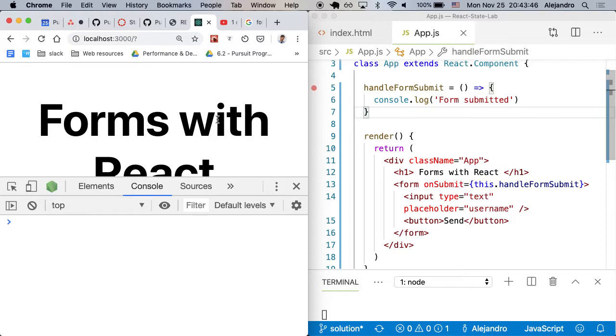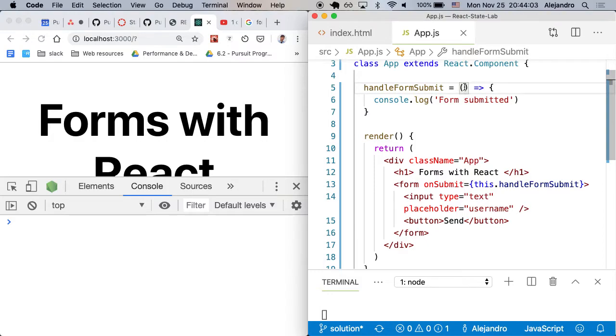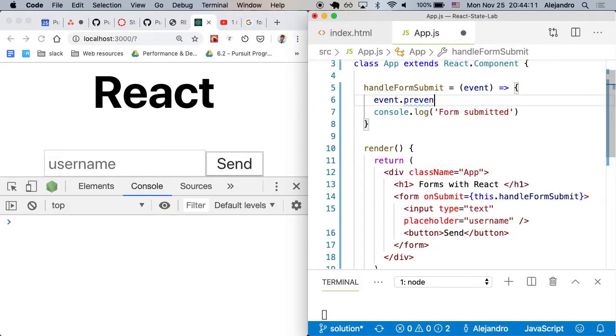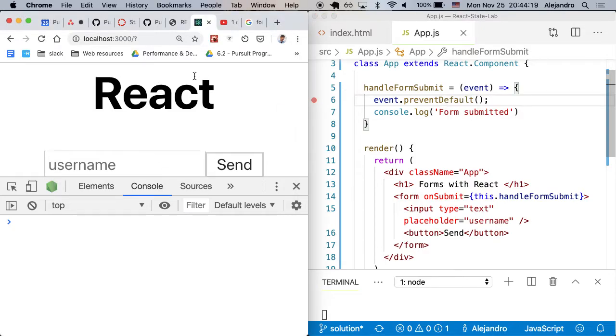Remember that's the default behavior in a form. So how do we prevent the default? Joanne? In the arguments here. Yeah. event.preventDefault. I have to invoke that function. Let's see, refresh, hit send, nice, thank you.